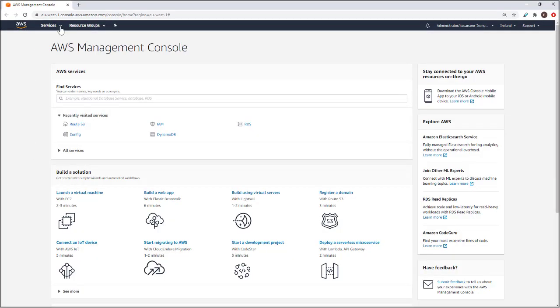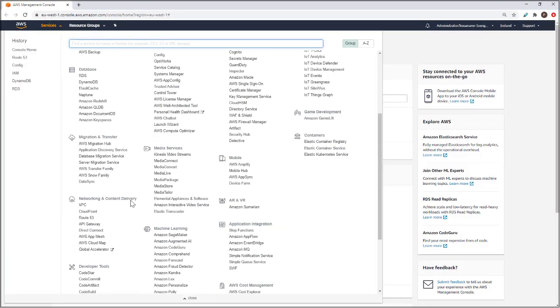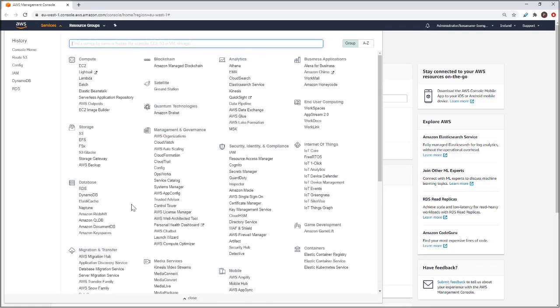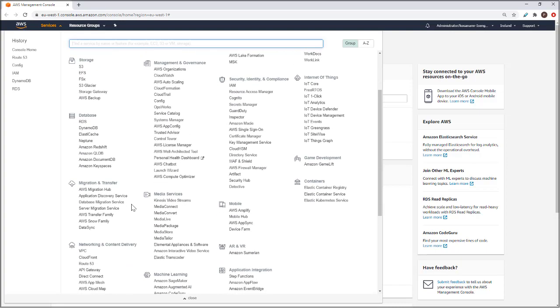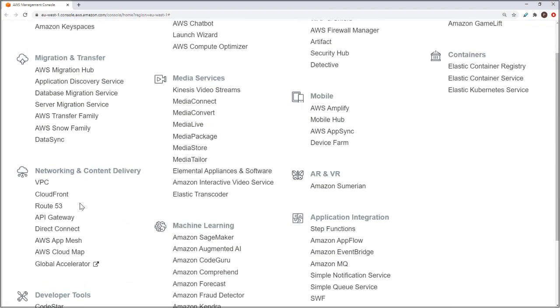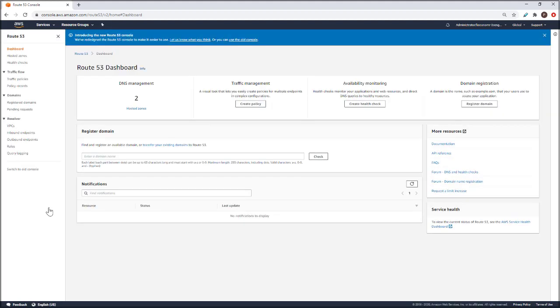In the AWS console, if you go to services and scroll down, there would be networking and content delivery. Here, if you see, we have Route 53. When I click on Route 53, it takes me to the dashboard. There are multiple things that I can do. One of them is the domains, registered domains and pending requests. So I can go to the registered domains.